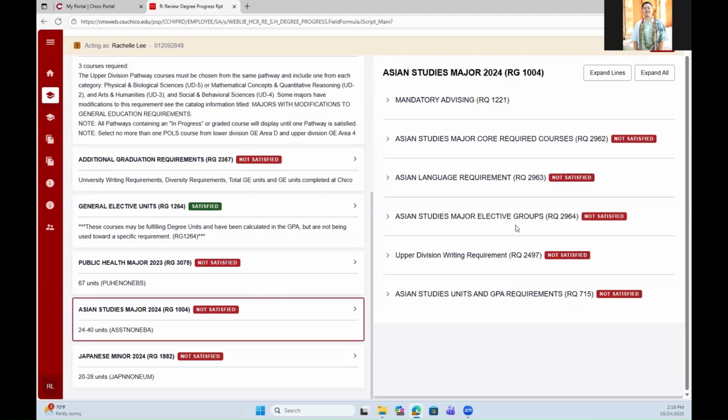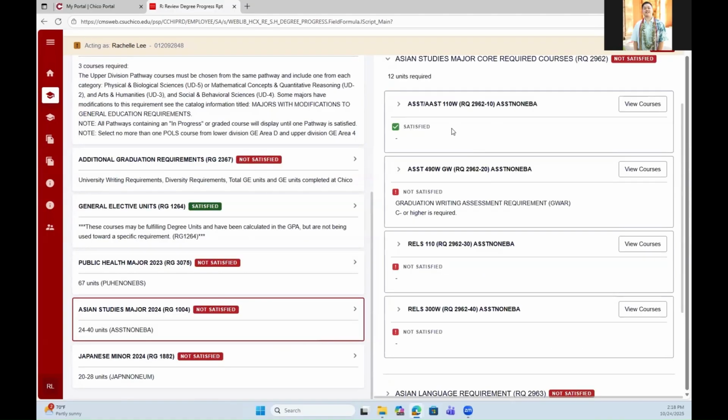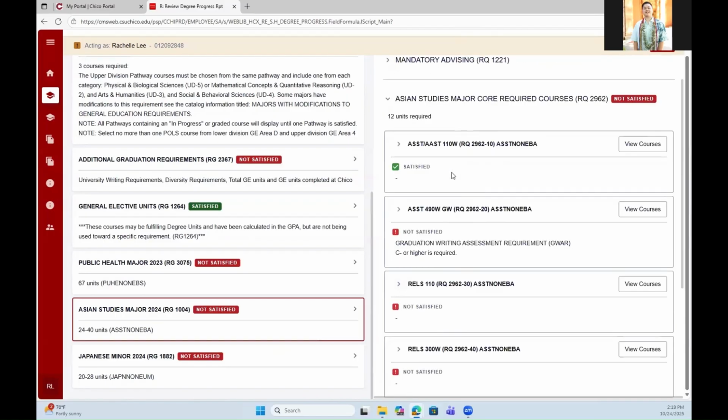Taking a look at the major, depending on what your major is, they'll have different requirements for you to keep an eye on. Most majors will have major core required courses. So these are classes that students within that major have to take no matter what. By clicking on this, for example, for the Asian Studies major, these are the four courses that they have to take. The student has already completed one of them and so needs to take these other three courses. Some courses will be labeled out exactly on what you need to take. So for example, RELS 110, that is a course.